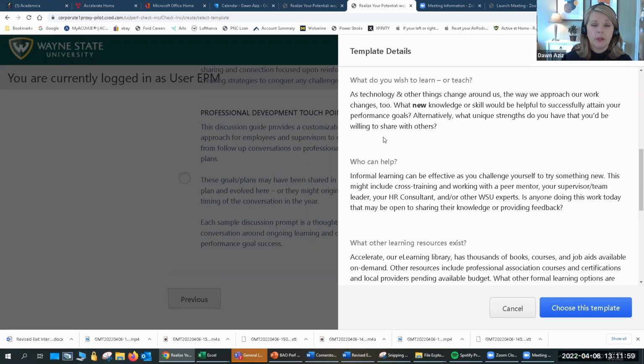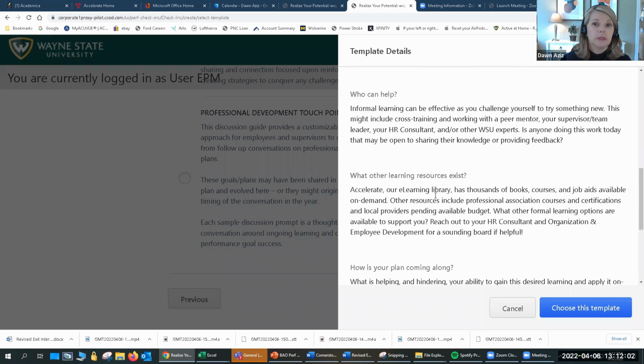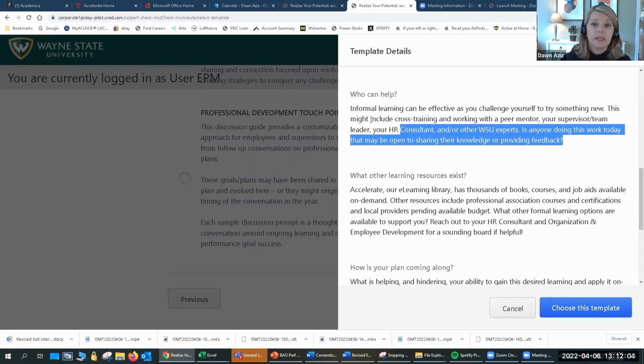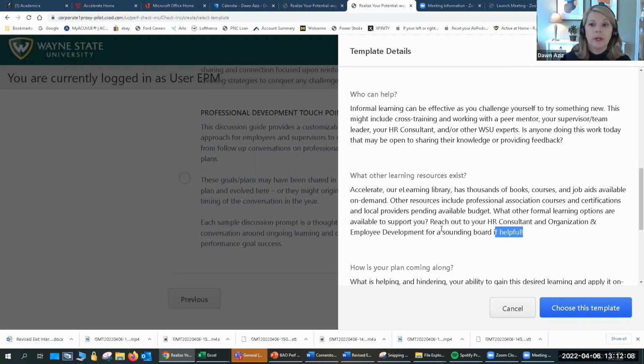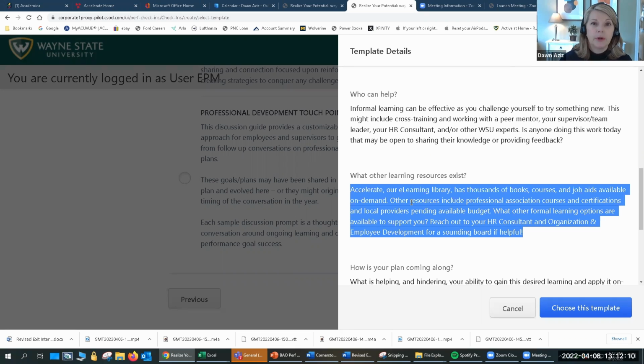But if it's what I want to learn, I'm going to continue to think about who might exist at Wayne State to help me. And are there other learning resources, more formal learning resources, available to obtain that knowledge?